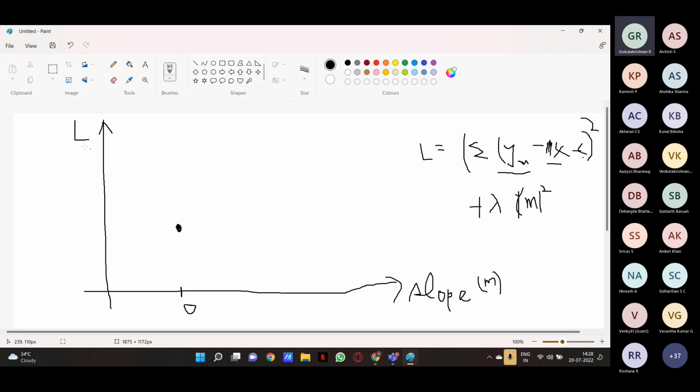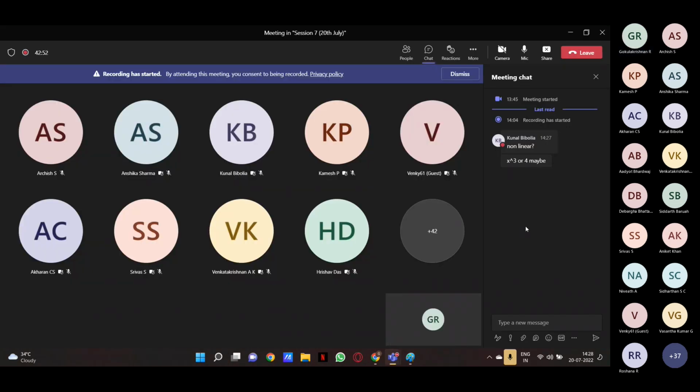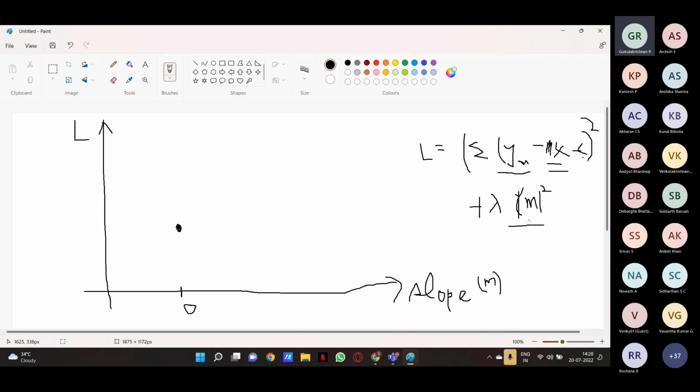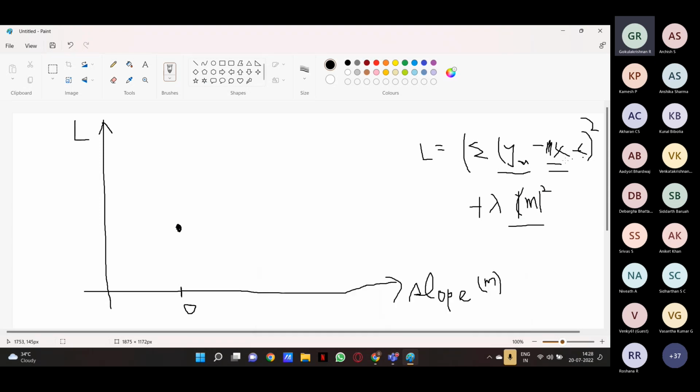So I'm asking you guys, what will the graph of L versus M look like? We have squares, we have linear terms, we have constant. So it's pretty obvious, I guess. It's not x cube, right? We have only m square, we don't have any m cube or m power 4 terms. So it should be a parabola.